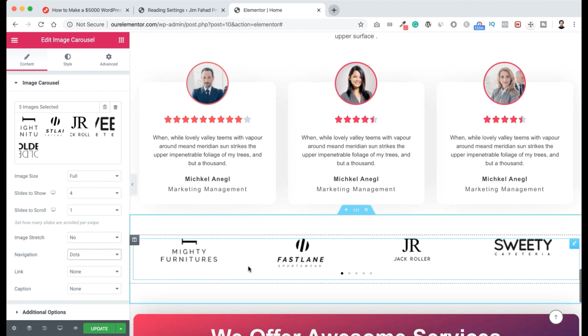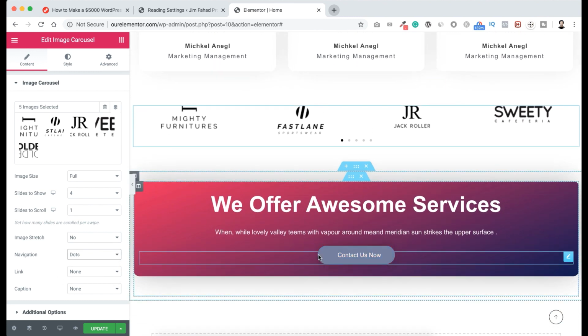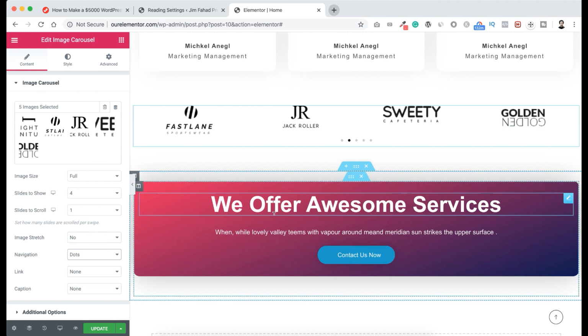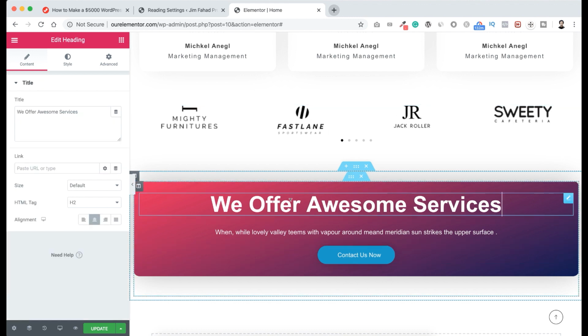Alright, and here at the very bottom of our home page, here is a nice call to action area. Like here it says we offer awesome services.